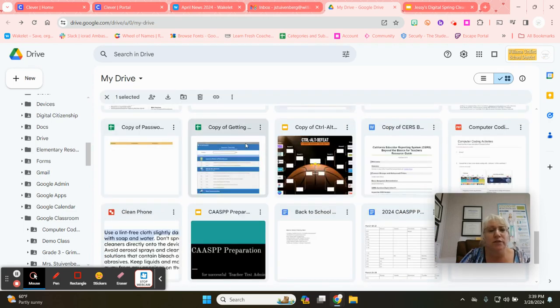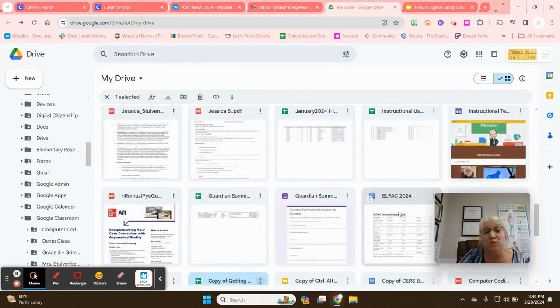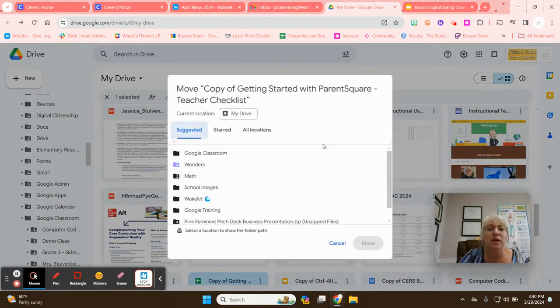I click on this one here. I can click on the three-dot menu, and instead of dragging it over, I can click organize, and then I have the options of moving it. So if I click on move, it's going to open another menu.